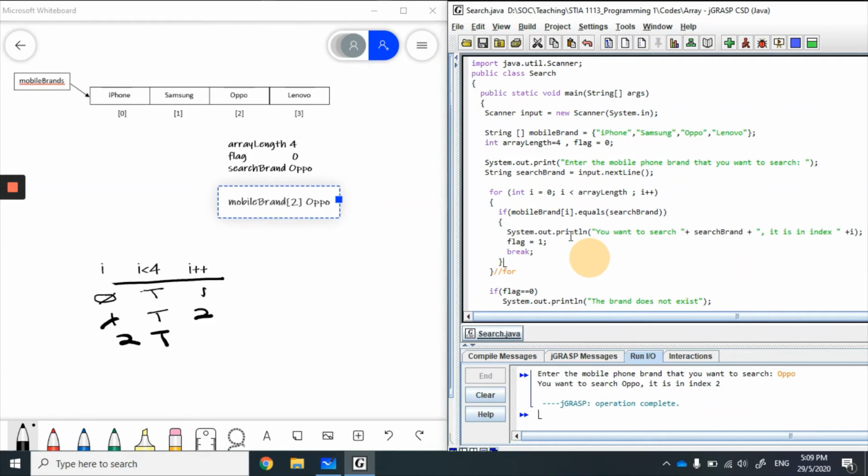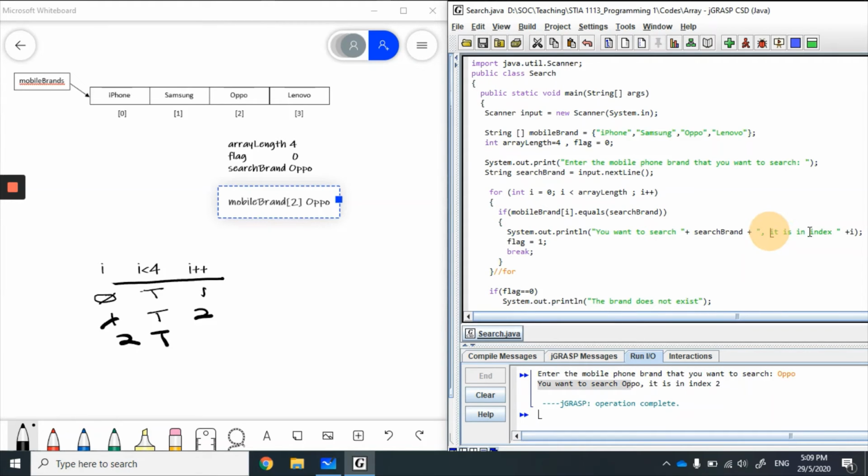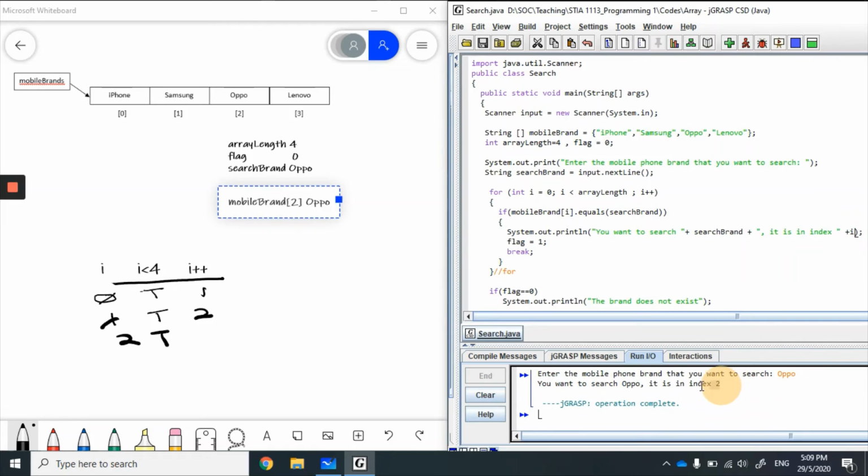So firstly, we are going to print out, you want to search, we concatenate with the search brand. So here our search brand is Oppo. So that's why your output is like this. You want to search for Oppo and combine with the it is in index and also concatenate with the i value. So i value now is 2. So that is why you get the whole sentence here. You want to search for Oppo, it is in index 2.